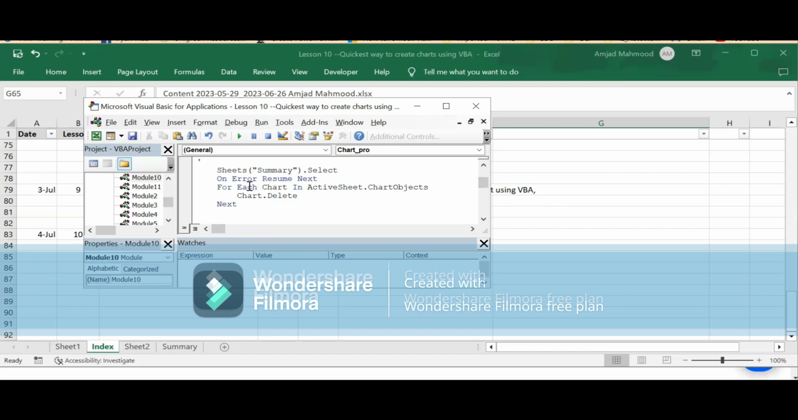Here we have used the For and Next loop. In the previous session we used the Do While loop. Both are loops, and both can be used as an alternate to the other, right? So here we have used the For just to tell you that this is also a way to do a repetitive thing within a loop. Whatever you write here is going to be executed until it covers all the chart objects, so with each chart we want it to be deleted.